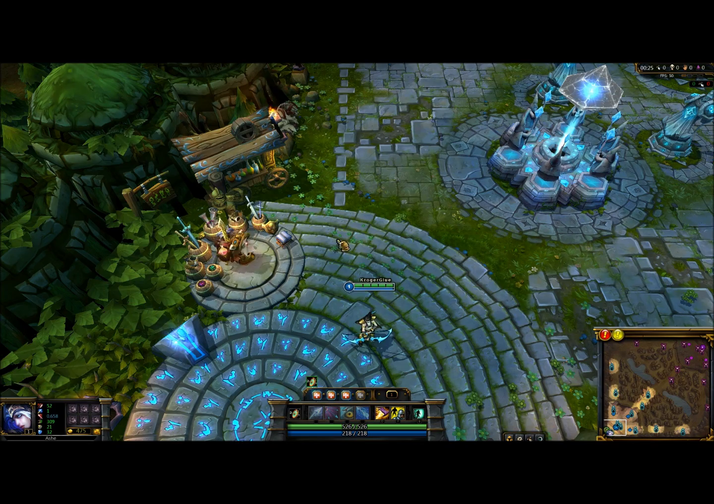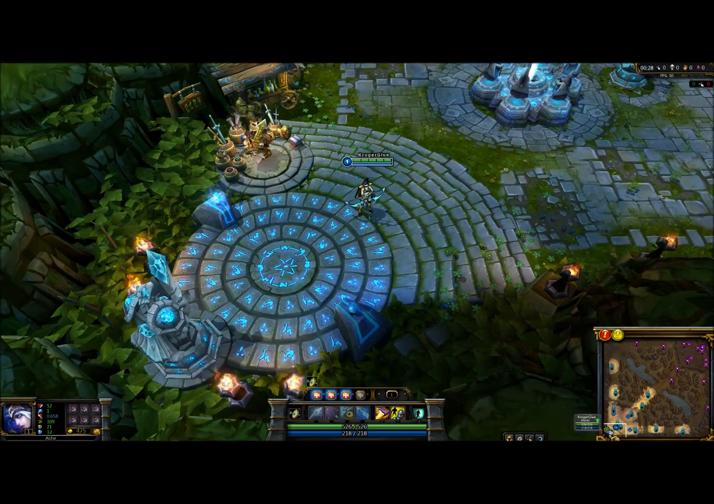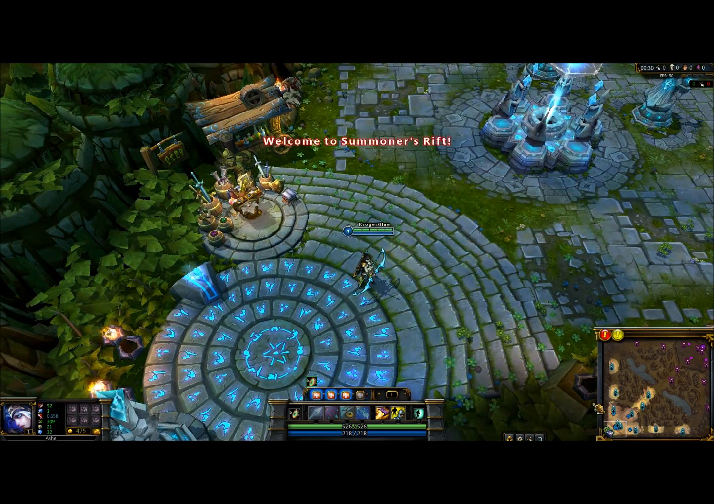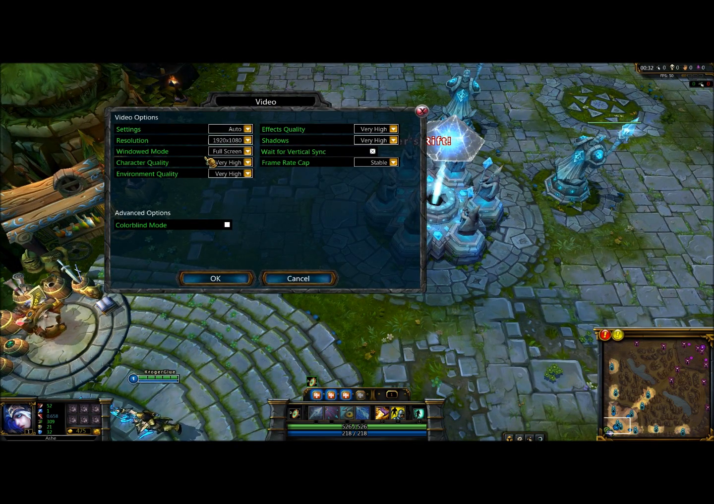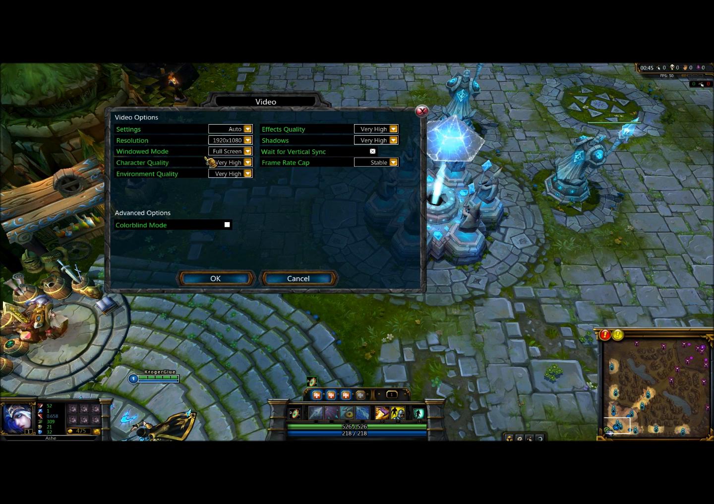Notice this is after the recent patch with the visual update that looks quite a bit like Dota 2. So let's go to video options here. Hit escape, then go to video options. So you notice a couple things. There's settings for auto, resolution, windowed mode, character quality, environmental quality, effects quality, shadows, wait for vertical sync.